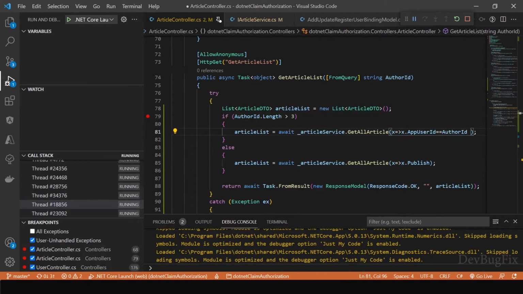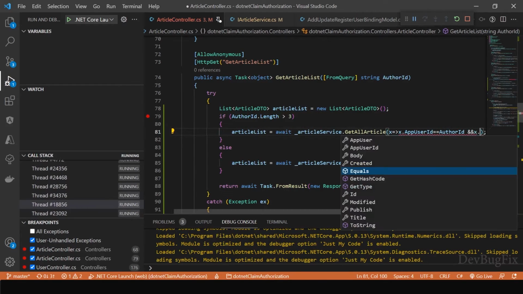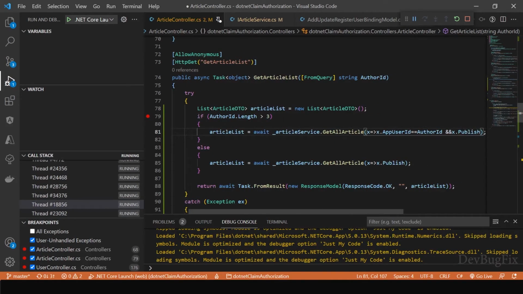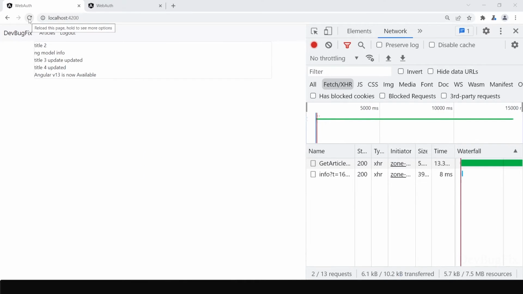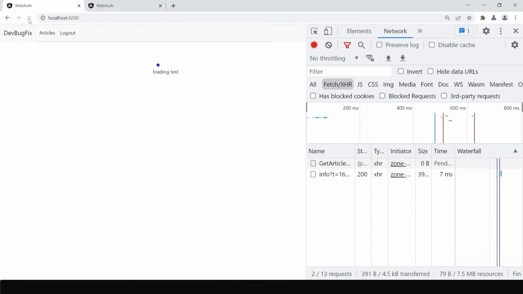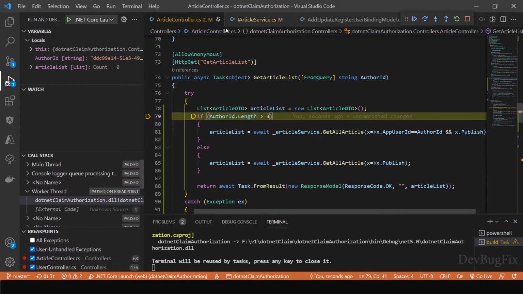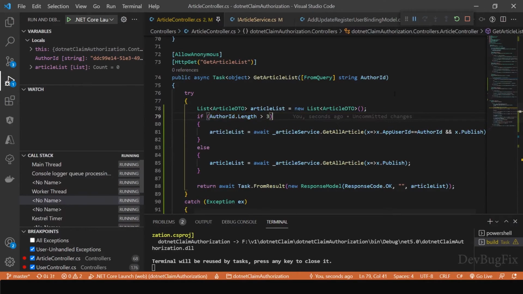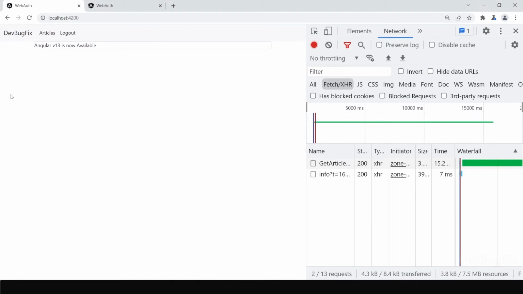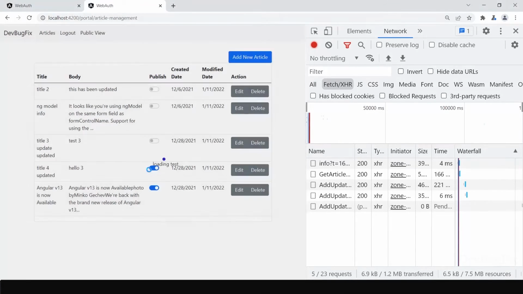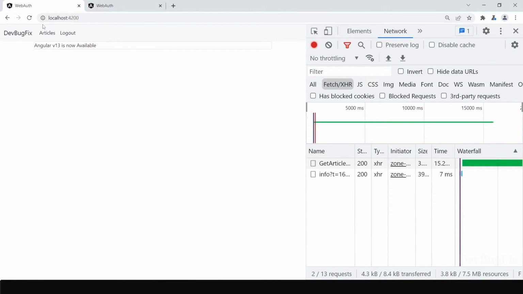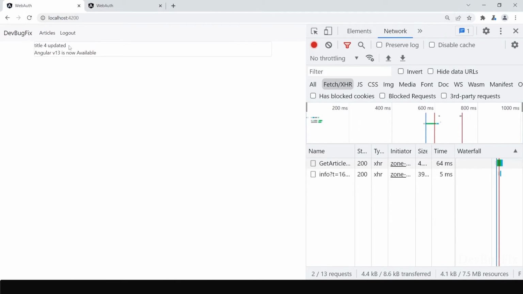Here we will add one more condition. And operator, x.publish. Refresh and remove the breakpoint. And you can see one article, it's working fine. We will publish one more article. Now we have two published articles. Refresh, you can see two articles.